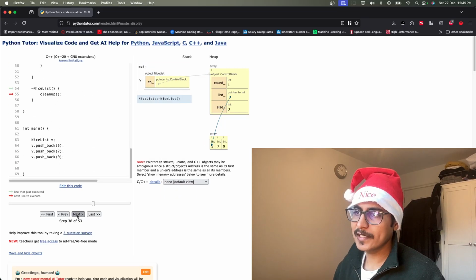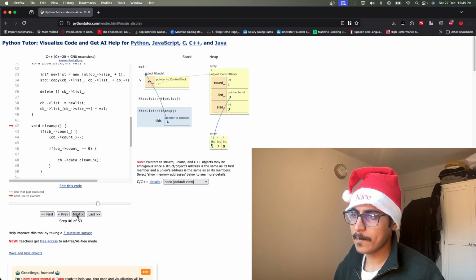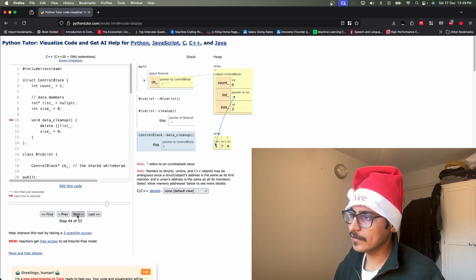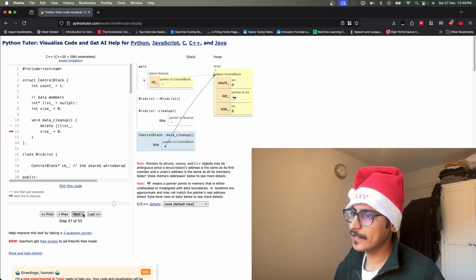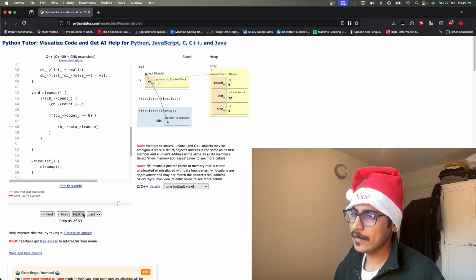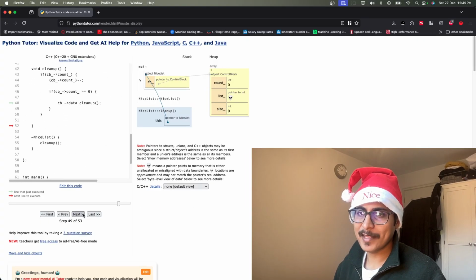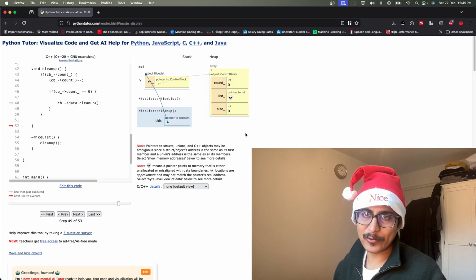And then we come to the cleanup. So if the control block exists, we decrement the count. If the count is 0, we clean up the data, which is cleaning the list and setting the size to 0. And then we come back. Now, of course, the control block is leaking memory at this point in our code, and now we will see how we tackle that.